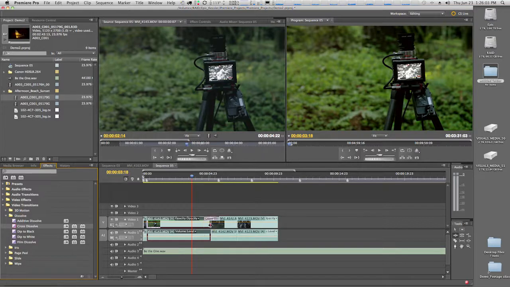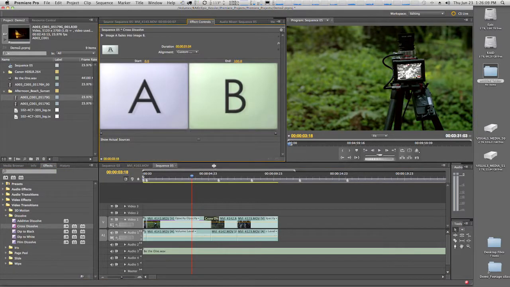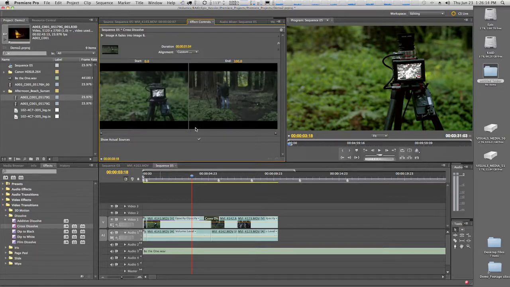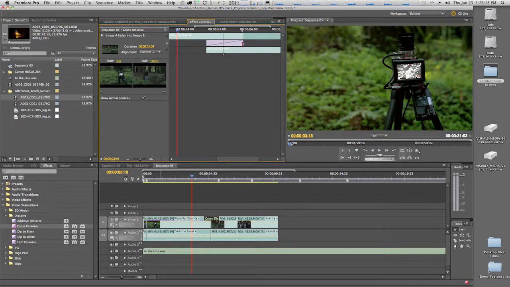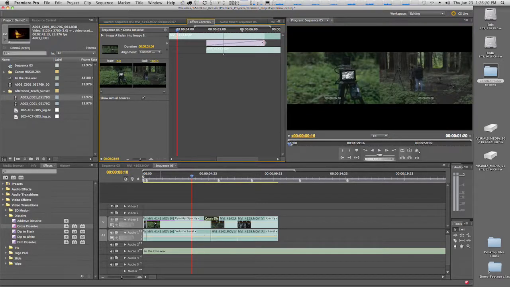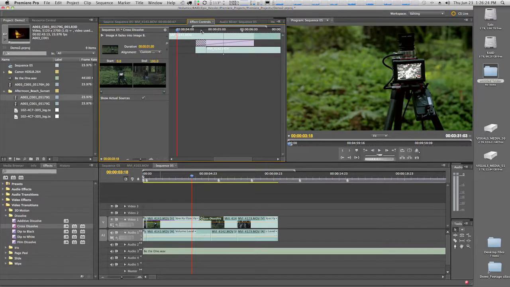So I can click on that. And the cool thing is that this is really, really flexible. If you just double click on the transition up here, what I like to do is click this Show Actual Sources box. And now you can see the transition. So we'll just pull that back and you can visually adjust the transition and say, oh, well, move it a little bit. Now, these zebra stripes are indicating that it put a freeze frame in there for you.